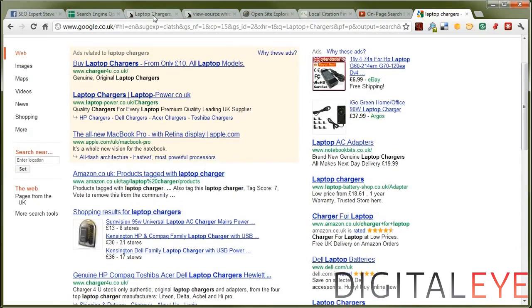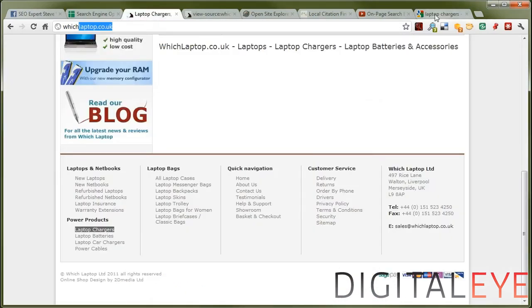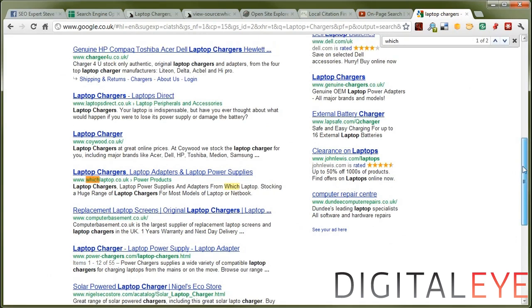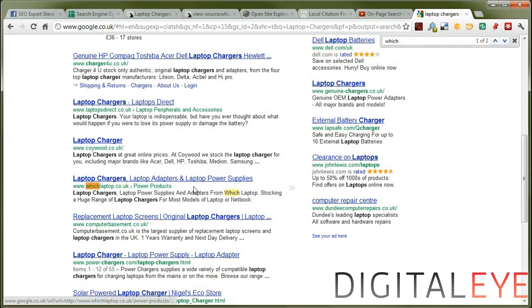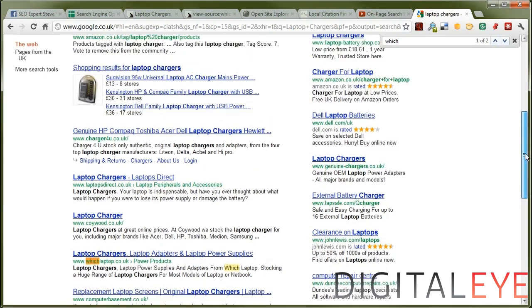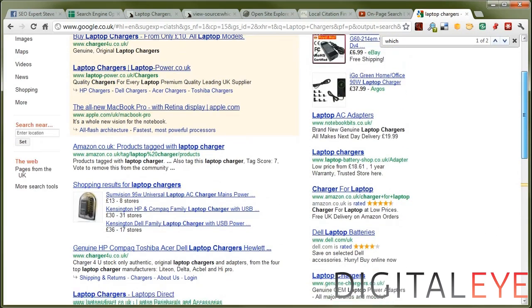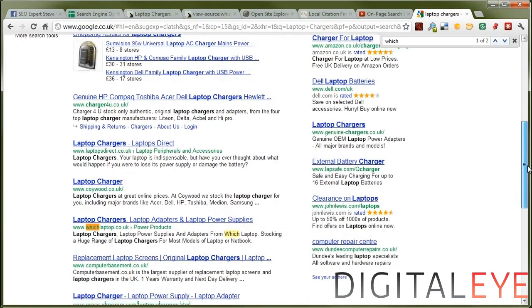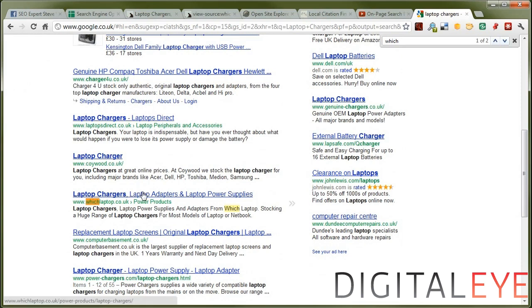I'm not seeing it here. Let me make sure I have the right URL. Which laptop? Let's do a quick search. There it is. Hey, not too bad. They made the first page for laptop chargers, and they've got a nice little breadcrumb system. So I'm sure the goal here would be to move up to the top. You're probably not going to move above Amazon because of how much authority they have as a brand. But let's see what other things we can do on this page to try to improve the ranking.